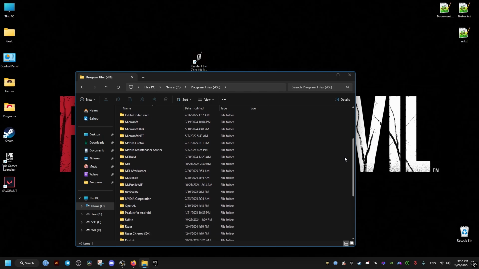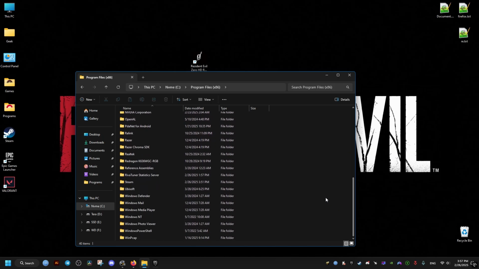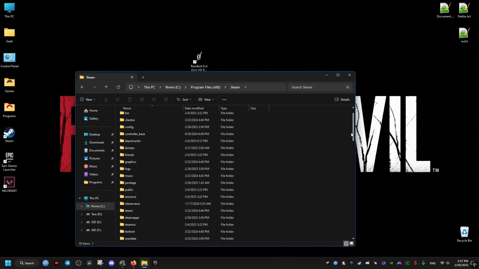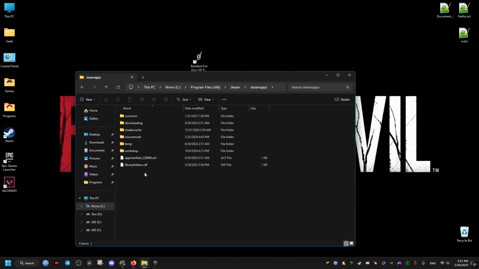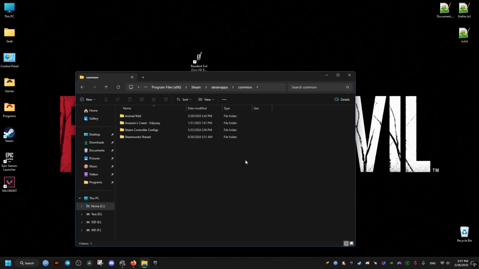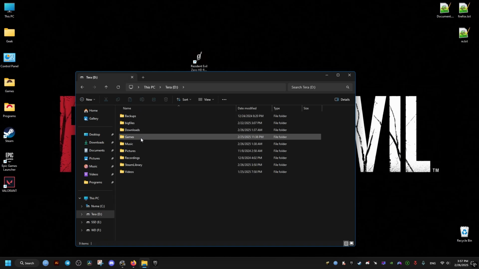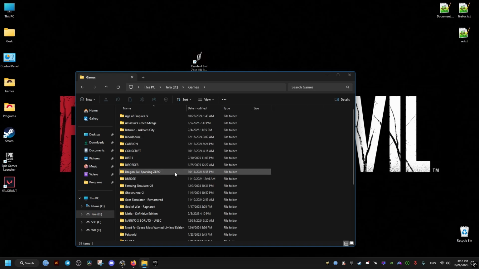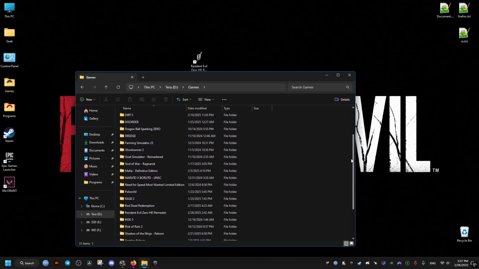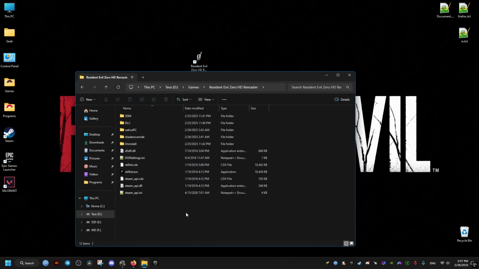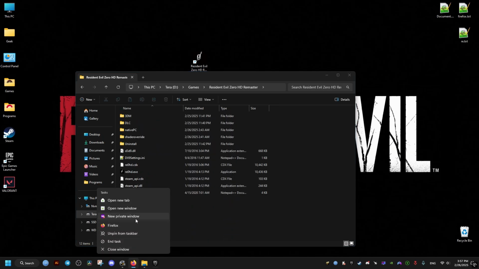If that doesn't work, then navigate to where the game is installed. If you have the game on Steam, it's going to be in the following directory: Steam, Steam Apps, Common, and you will find Resident Evil 0 folder here. But for me, I have it installed elsewhere, so make sure to find where the game is installed for you. Now, once you find the folder, just go ahead and open this download link. I will leave it in the video description.